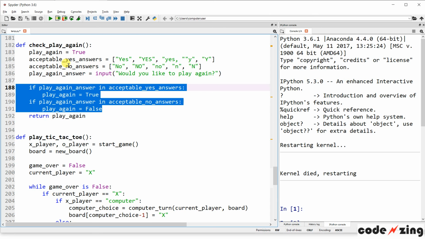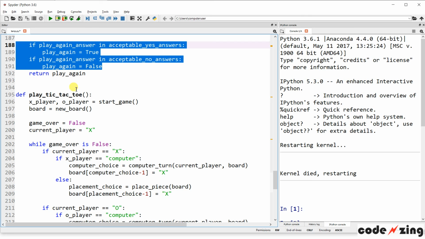So that's one complexity that we added to this code so that you don't have to rerun the code every time to play again. At the end of the game, it'll ask you, would you like to play again? And you can just say yes, and then it'll rerun the code from the beginning.